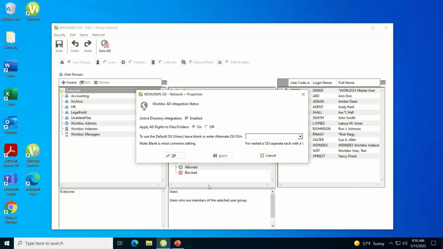So once again, if AD is not turned on and you want to turn it on, you need to do that during scheduled downtime with all the users off the network, and just make sure that your indexer account is a member of that Windows Account Operators group. There's more information on how to do this in the admin guides in the Worldox Knowledge Base. And if you need help with this, get with your Worldox reseller. If you don't have a reseller, contact tech support and they can work with you on this.